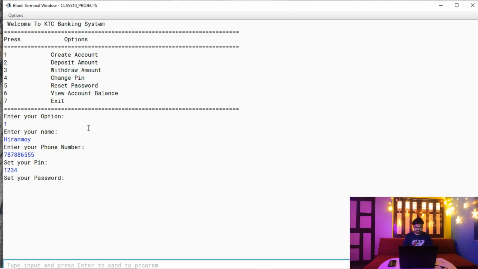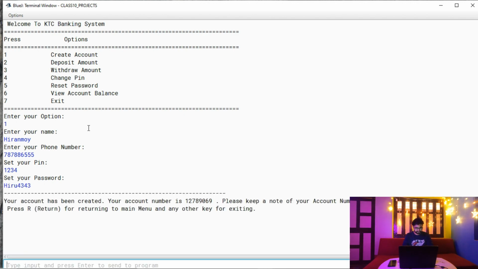Set your pin. I want to set the pin. This is my ATM pin. Set your password. 04343 4343, and your account has been created. Account number is this one. I have to copy this account number.